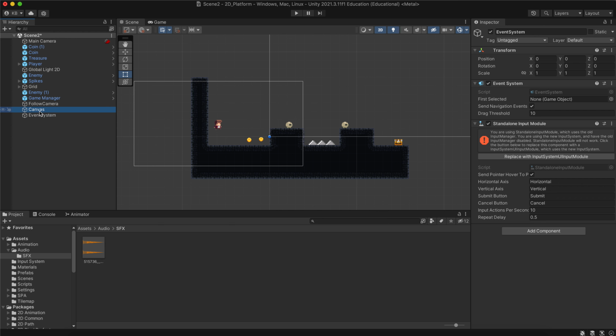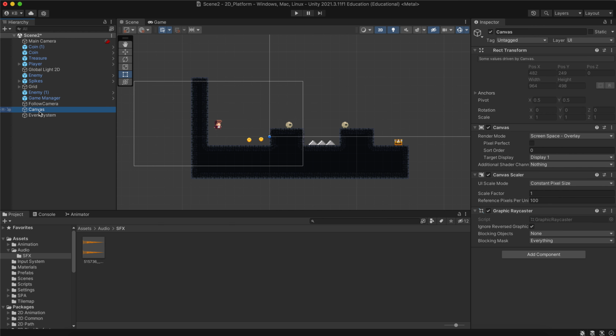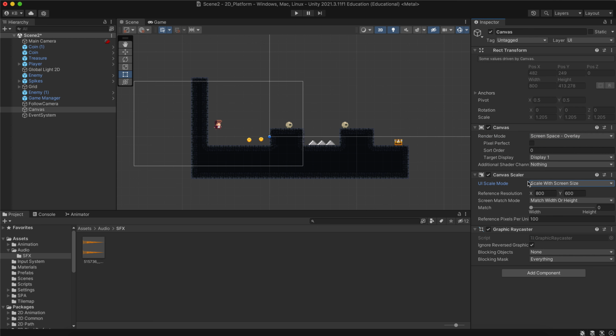Cool, so to start off, once we have our canvas, let's edit our canvas actually. So at the moment, its render mode is currently on screen space and overlay. I'm going to change this to, oh actually no, I might be happy with that. What do I want to change? Ah, there it is. It's my canvas scaler. It's my UI scale mode, and I want to change this to scale with screen size. So whatever we add, it will scale to the size of the screen.